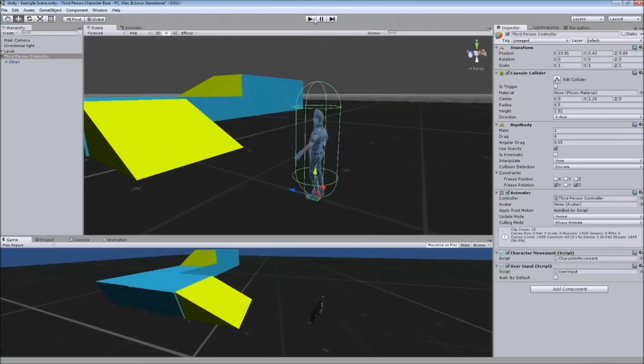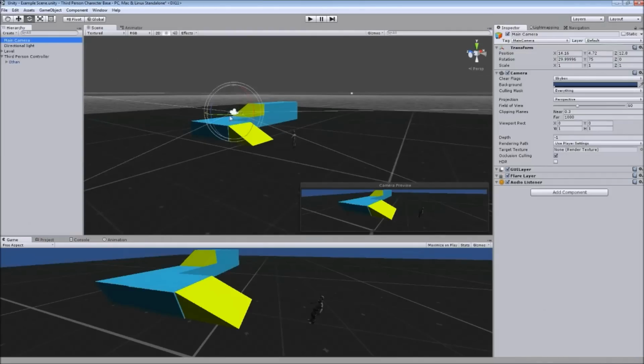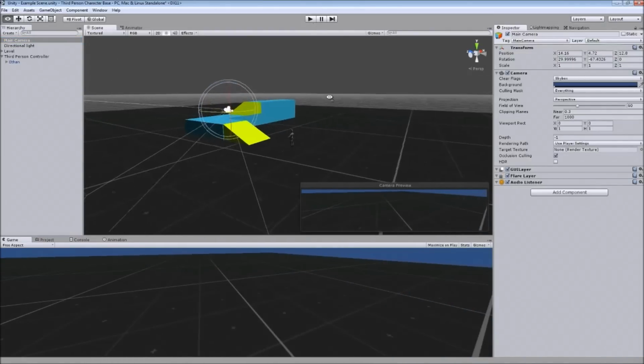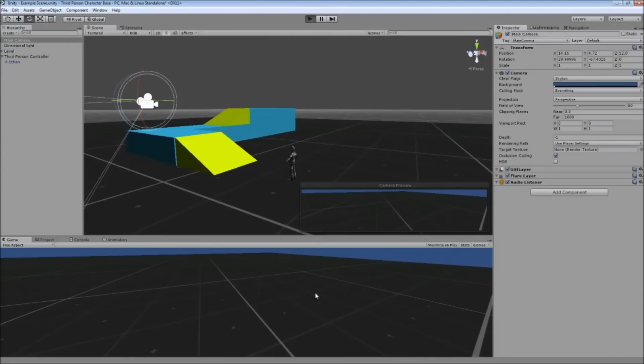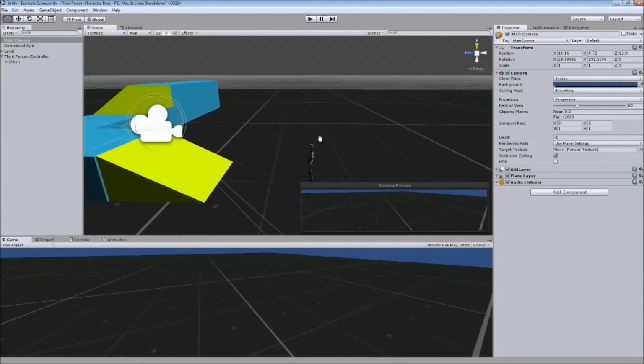Now if we change the orientation of the camera, you will see here, if I press forward, he walks towards where the camera looks. So later on we will make a script that we will move the camera beneath him, and you can make him walk wherever you want. This is similar to Grand Theft Auto or other games. And that's about it in our third person character controller.